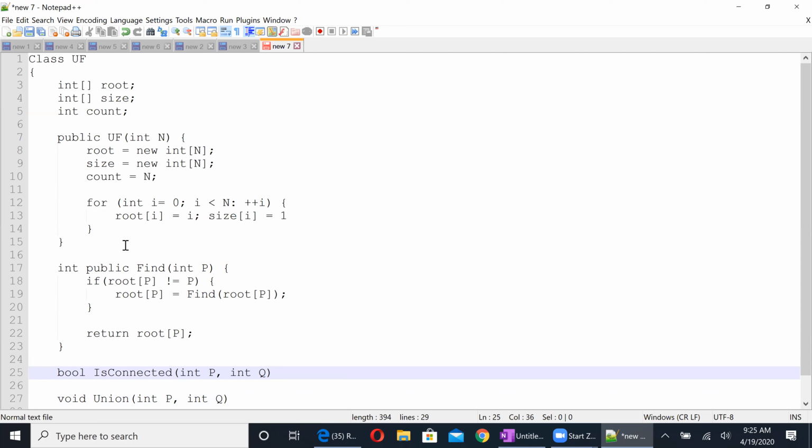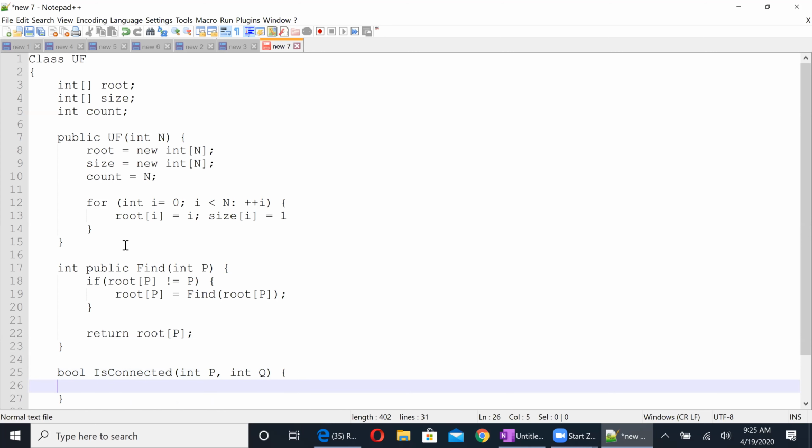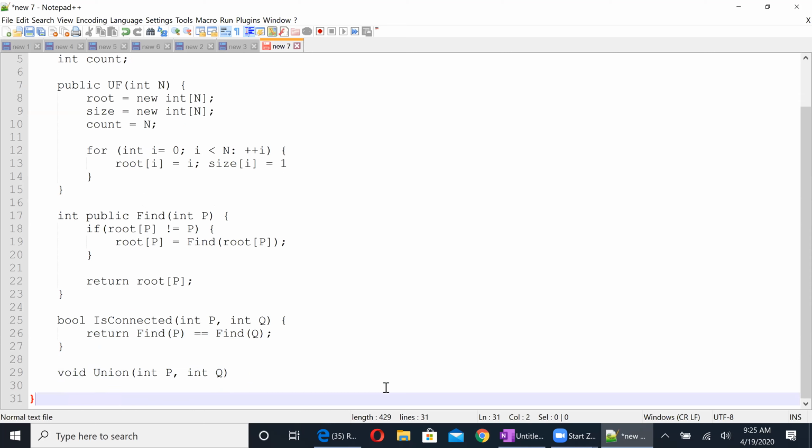I think this code is very simple. How do we see if two elements are connected or not? We just find the roots and check them. Return find of P equal to find of Q, right? Okay, now let's talk about union.